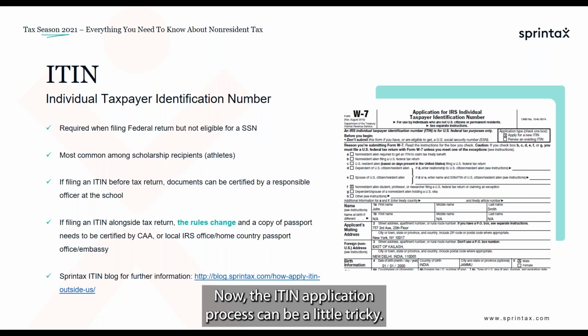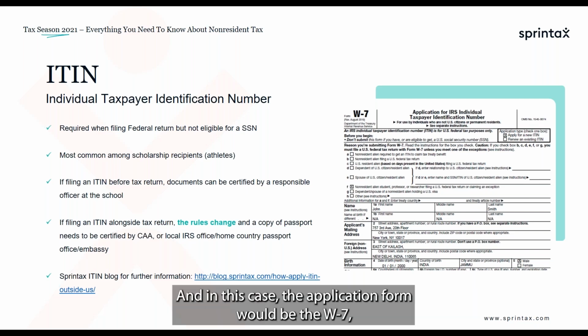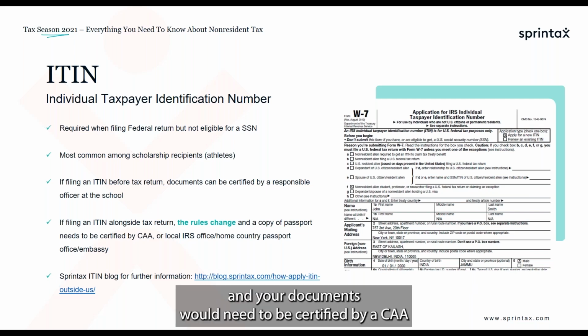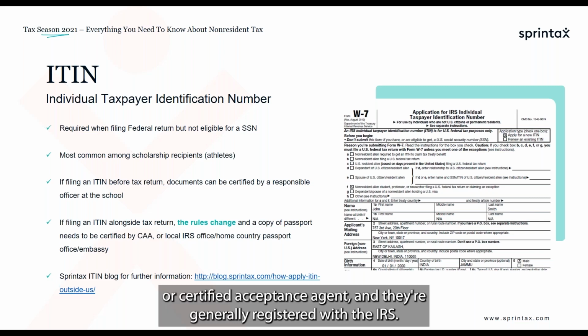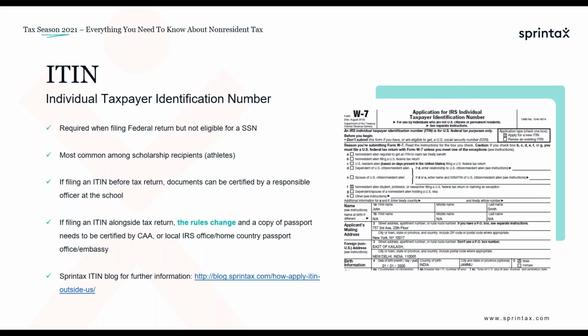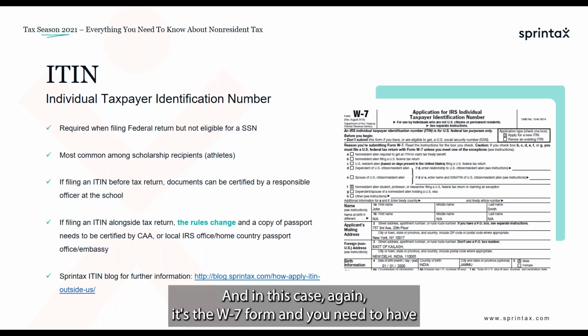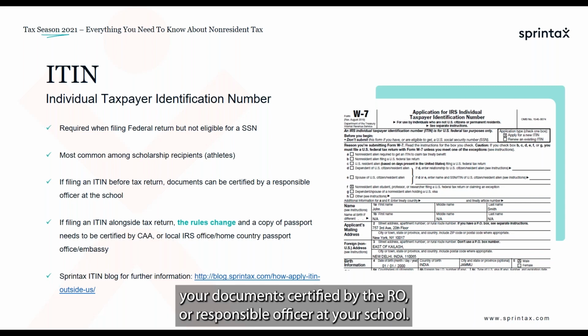Now, the ITIN application process can be a little tricky. You can apply for it with your tax return, and in this case, the application form would be the W-7, and your documents would need to be certified by a CAA, or Certified Acceptance Agent. They're generally registered with the IRS, so it can be done at your local IRS office as well. The second option would be to apply for your ITIN ahead of the tax return process. And in this case, again, it's the W-7 form, and you need to have your documents certified by the RO, or responsible officer at your school.